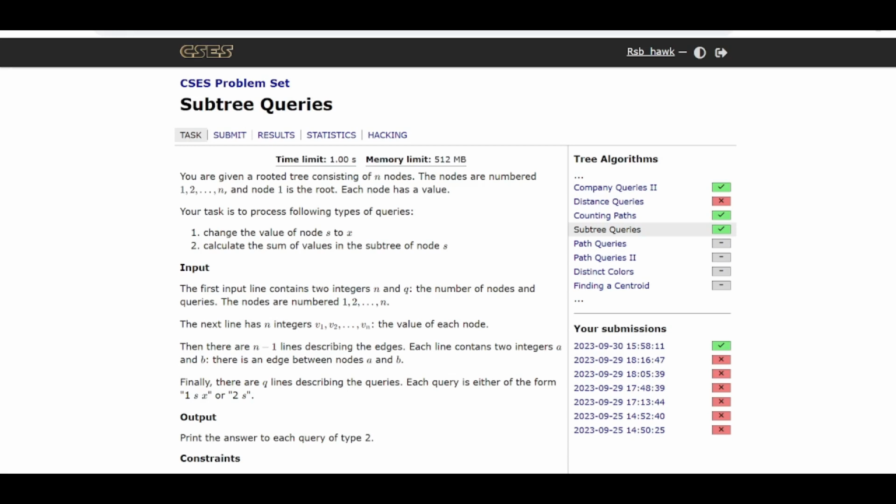So let's solve this problem. In this problem we are given subtree queries. The problem name is Subtree Queries, and we are given a rooted tree consisting of n nodes. The nodes are numbered from 1 to n. Node 1 is the root. Each node has a value, right? The task is to process the following type of queries. Change the value of node s to x, the first type of query. Calculate the sum of values in the subtree of node s, and that is the type 2 query, right?